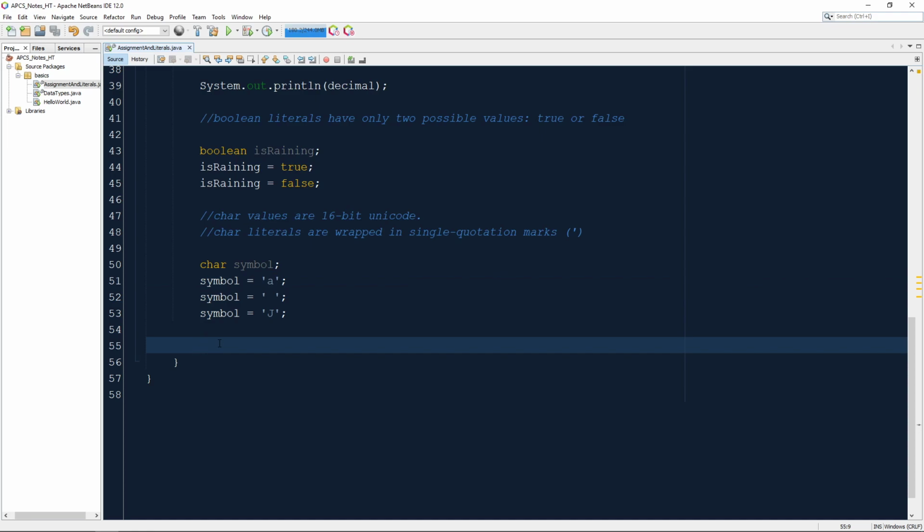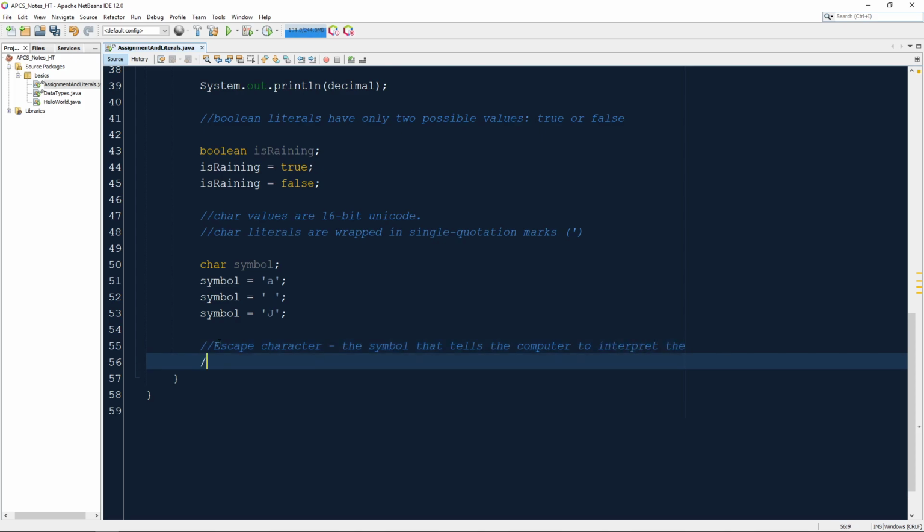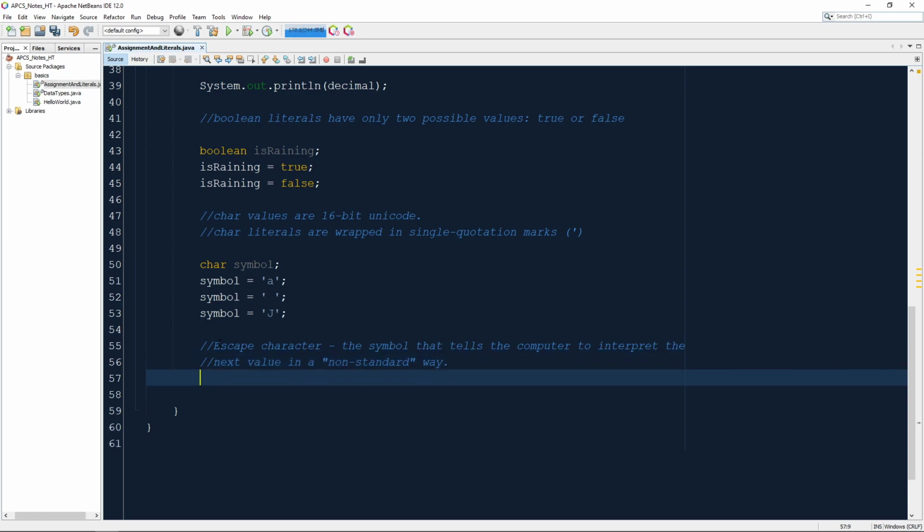And so before I go ahead and start, I'll put a note, and we'll say escape character. Symbol that tells the computer to interpret next value in a, and I'll put in quotes, non-standard way. And again, it says, well, instead of looking at it normally, look at it in some other fashion. It means something different. And so what is the escape character? In our language, in Java, it is the backslash character.